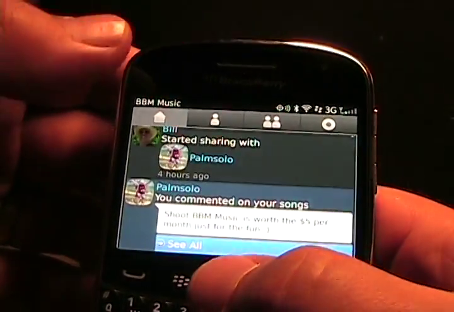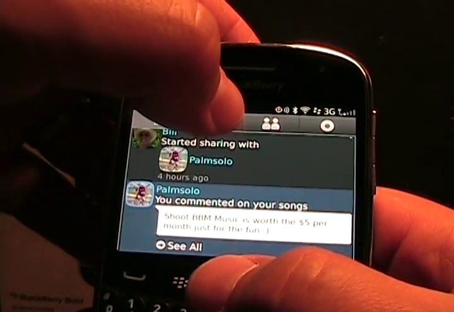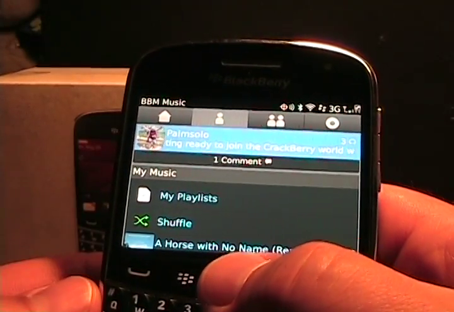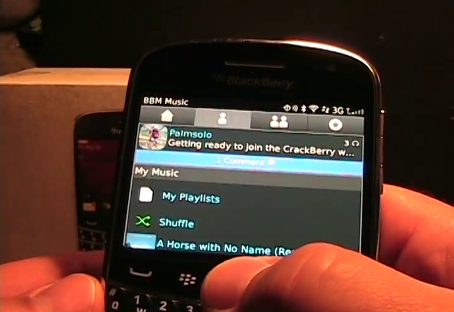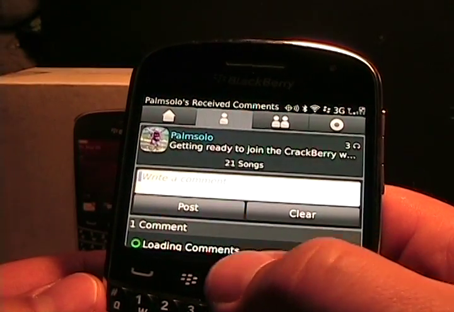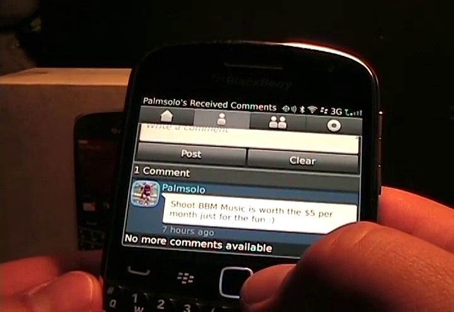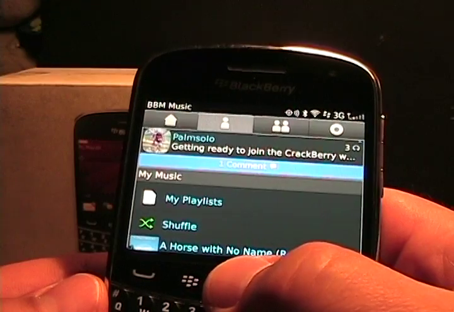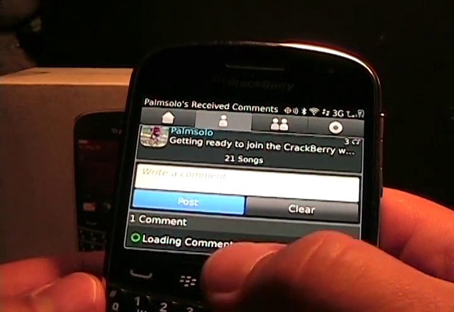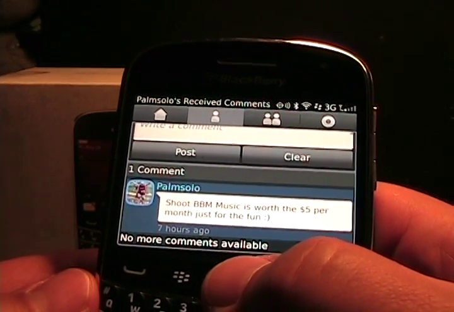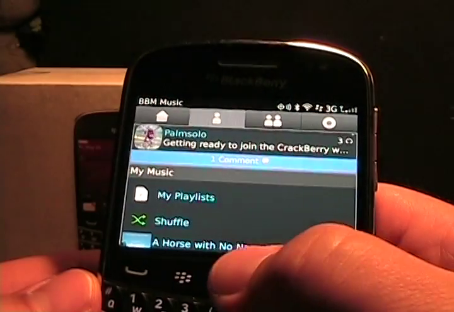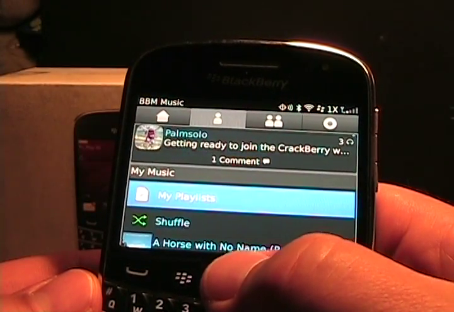There's some talk between chatting and things like that. If we tap over here, we can see my collection. Come down here, and you can leave comments. I have one comment that I just posted as a test. Like I said, BBM music is worth the $5 per month just for the fun, and it is kind of fun to see what you've got with other people.